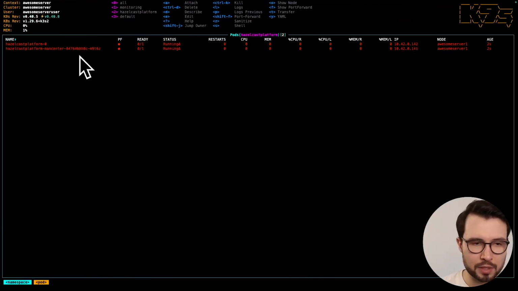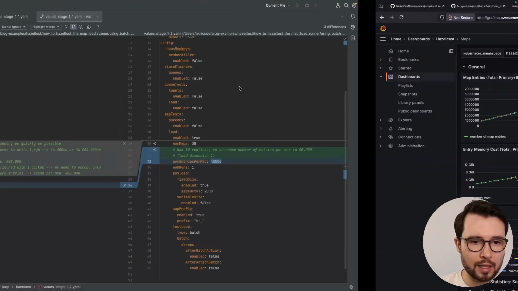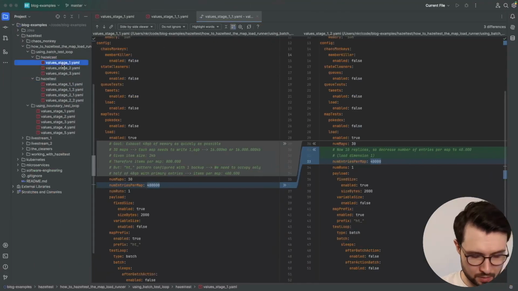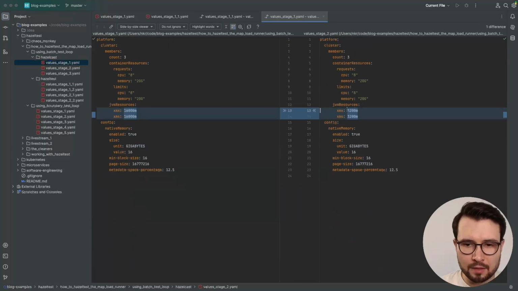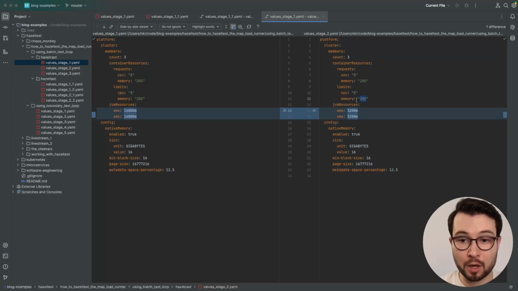So once again, this will give us 3 members plus a management center, and while this is booting, let's take a look at the differences between stage 1 and stage 2. Stage 2 sees the JVM XMX and XMS values significantly decrease. That is, the heap is now a lot smaller. And if you do the numbers, 16 plus 3.2 is 19.2 gigabytes. And that's a little bit smaller than our container limit of 20 gigabytes.